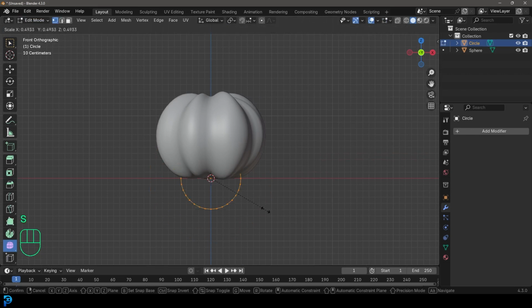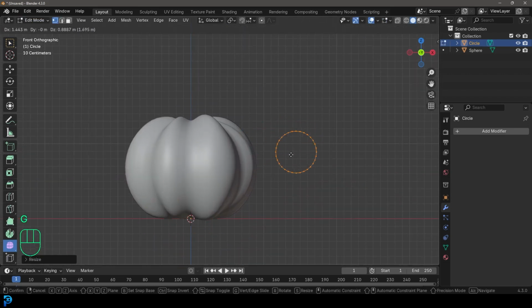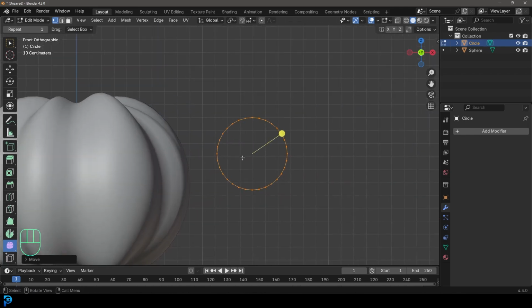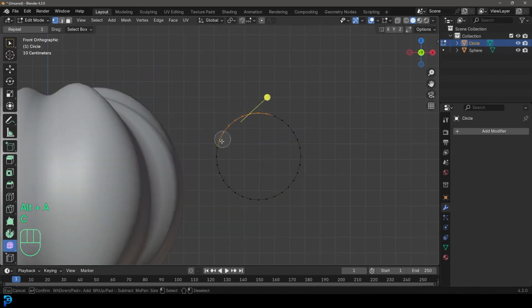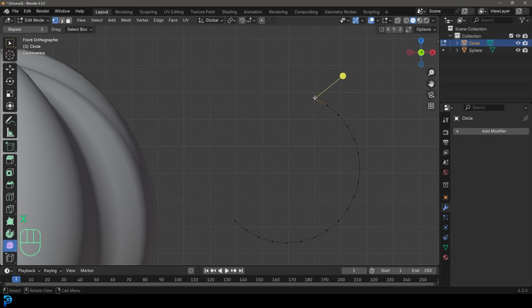And you're going to go S just to scale it down, and then click. And then just go G and move it over to the side, like so. And then just select half of these verts, and then go X and delete those verts. And then just connect 2 verts by selecting them both and pressing F to fill that space.